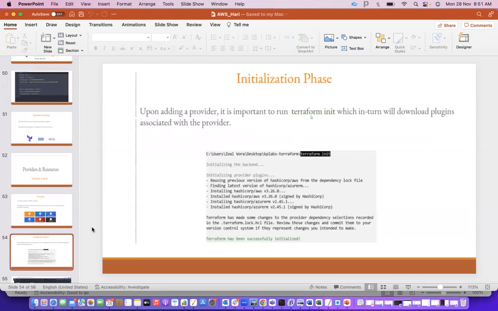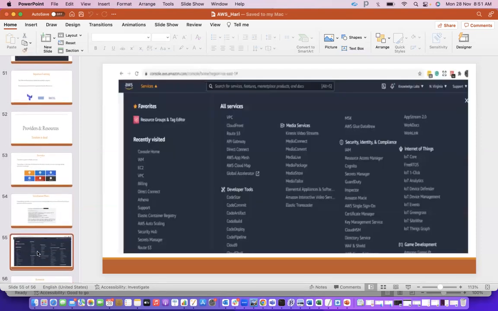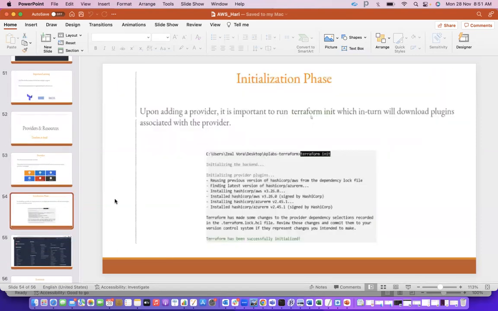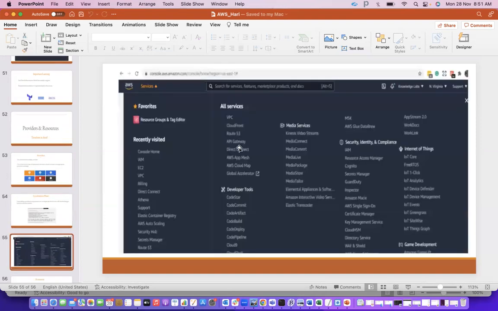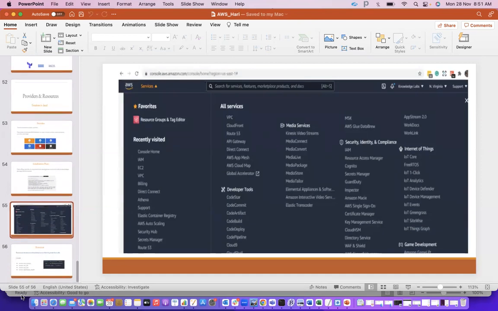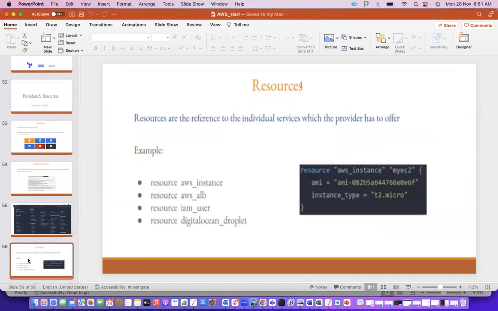Initialization, I will show you tomorrow. First we need to initialize, and whatever services we need, it supports all the services.